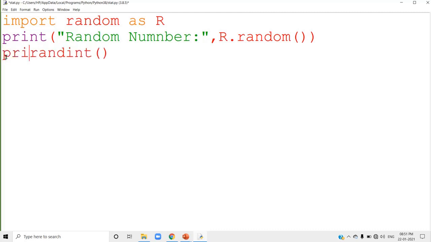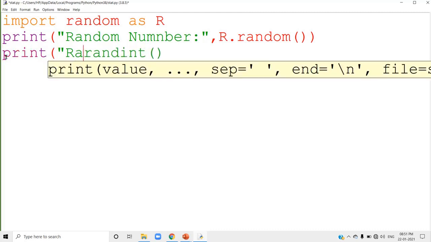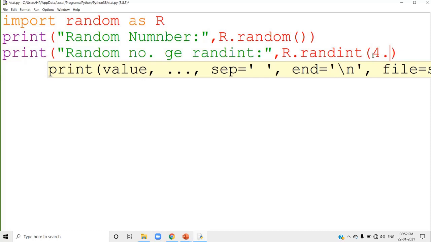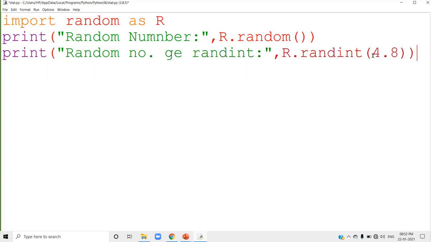I am going to use the print statement: print random number generated using randint. Here you have to use the module name, R dot randint. All the functions are inside the module random, and R is the alias name of the module random. So R.randint(4,8). Now the bracket is closed.